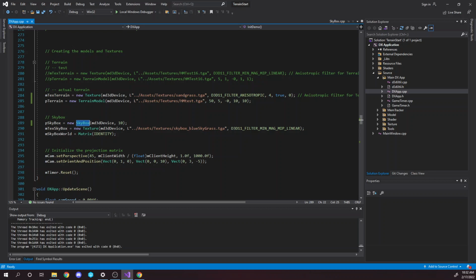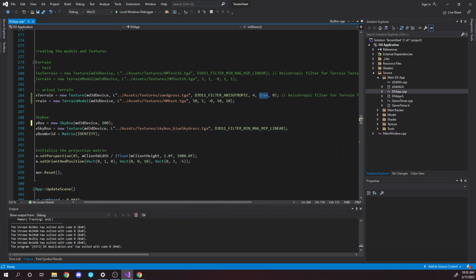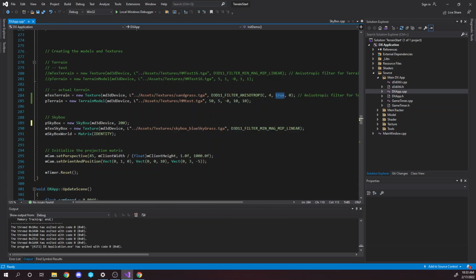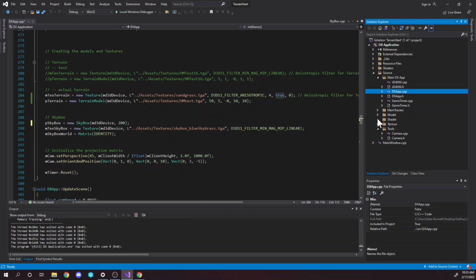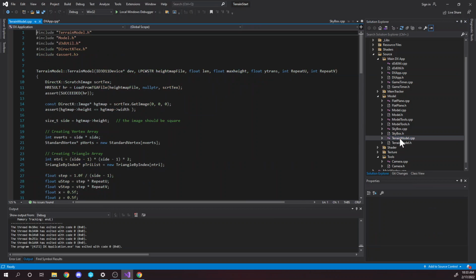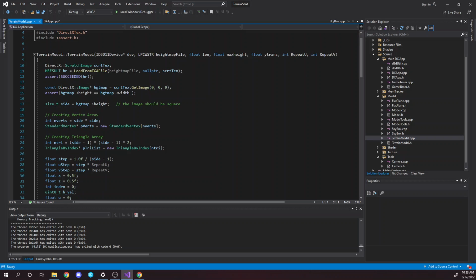Next is the actual terrain. So let me make this bigger. In terms of the texture, I'm using anisotropic filtering with the map, so we don't have any of the weird sparkling stuff. In terms of actually building the terrain, here's where I do that.